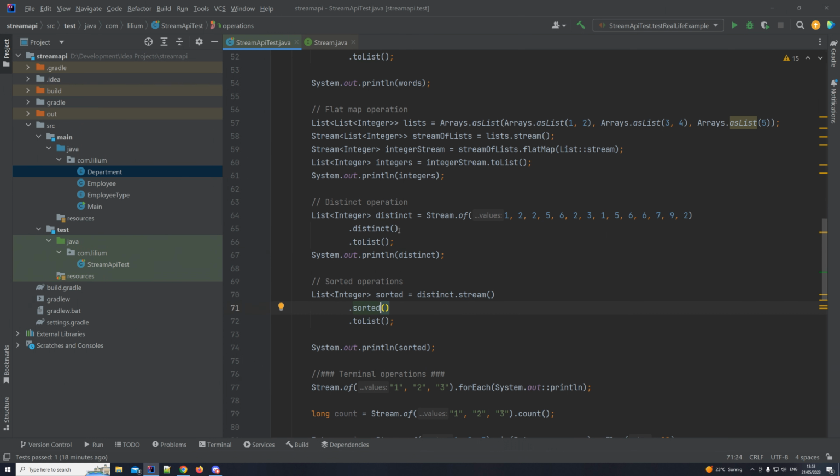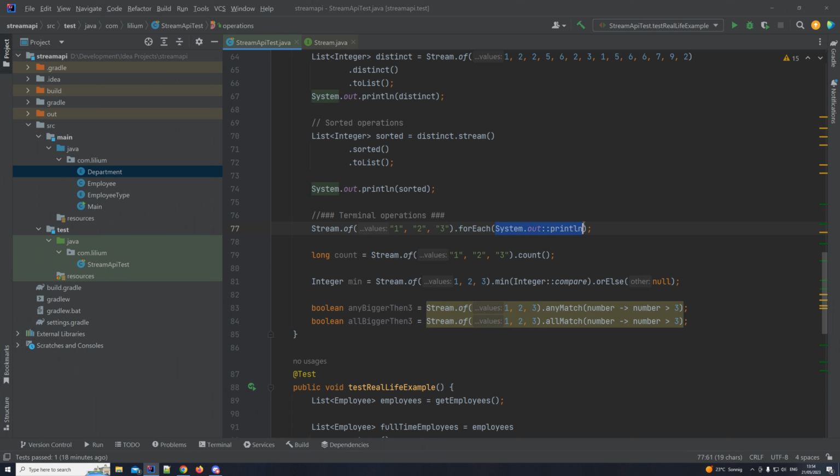Okay, now we can also have a look at the terminal operations. So basically this will give us some kind of result at the end, not a stream. Here, for example, we have a stream of some strings, and we are calling forEach, where we are just printing them out. Then again, we have a stream, and we call count on it, and this will give us a count of the elements of this stream.